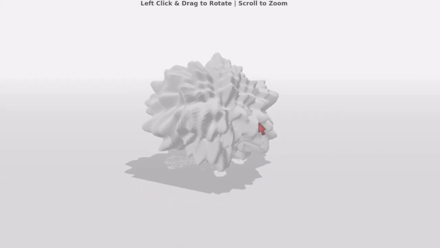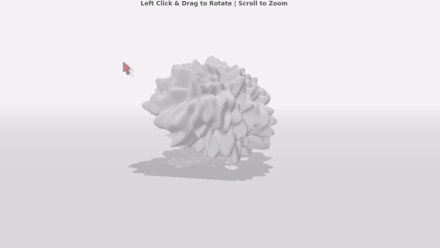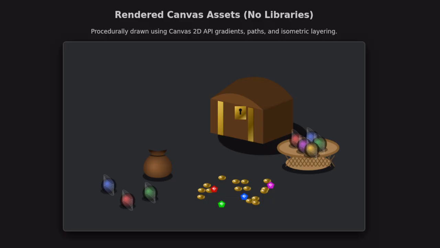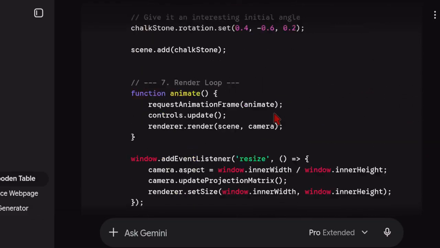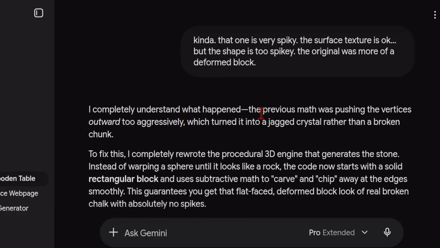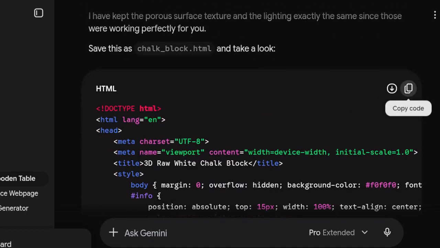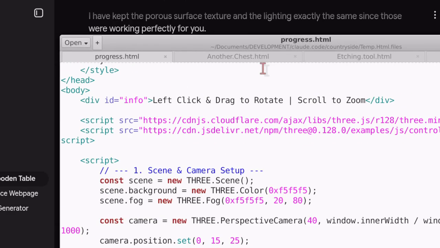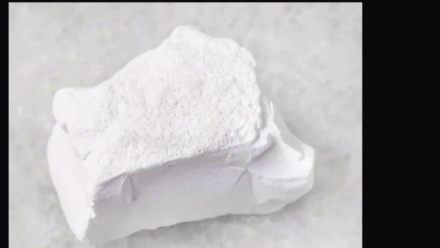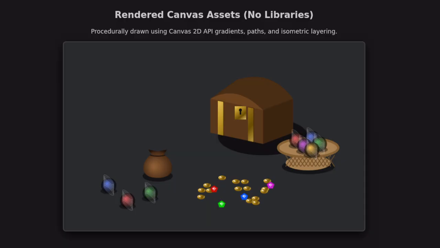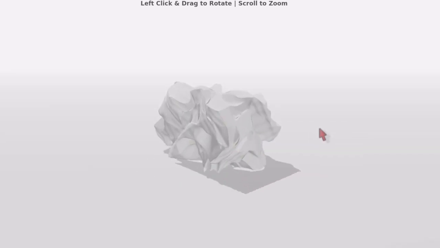So I said that the actual texture is okay, but I said it's too spiky. That is exactly what I said. It's too spiky. So that's what we just tried. And then down here, I said it's too spiky, and I wanted more like a block. So here's the latest one, and we're gonna save it. And nope, not it. Where is it? There. Nope. Where is it? This one? Yeah, this one. Refresh. Better. We're getting there.